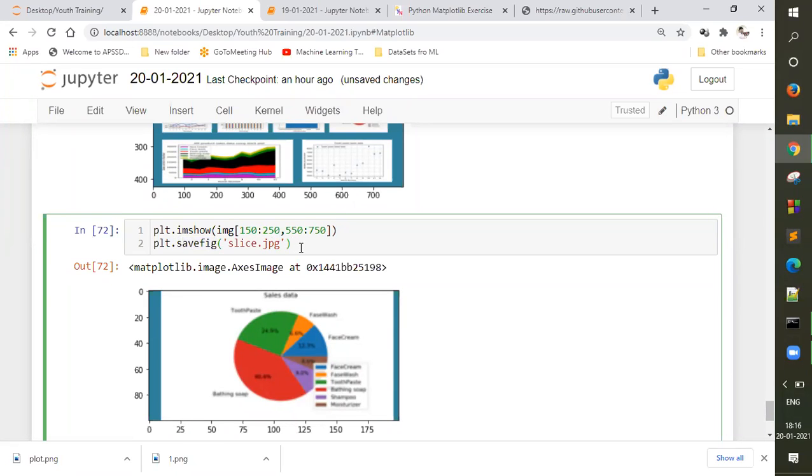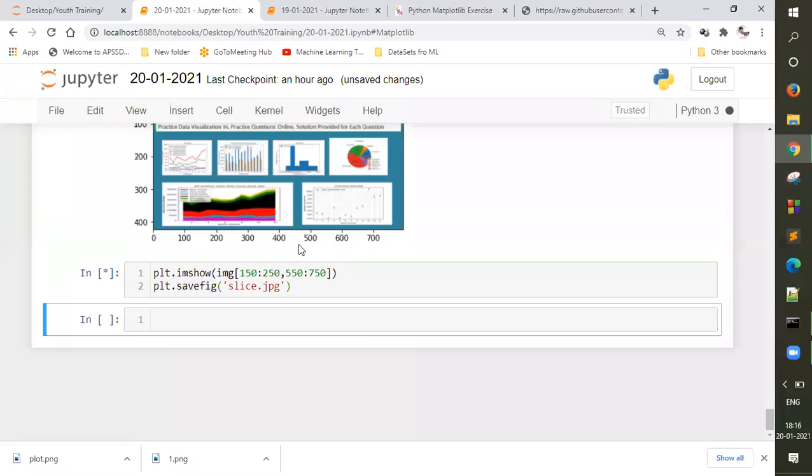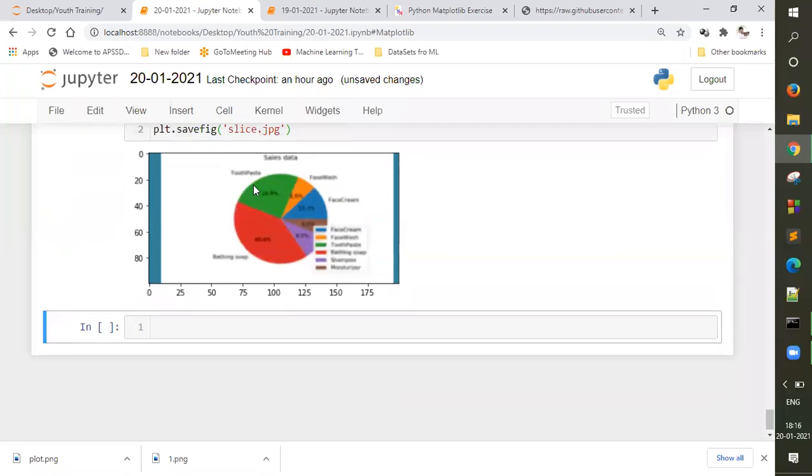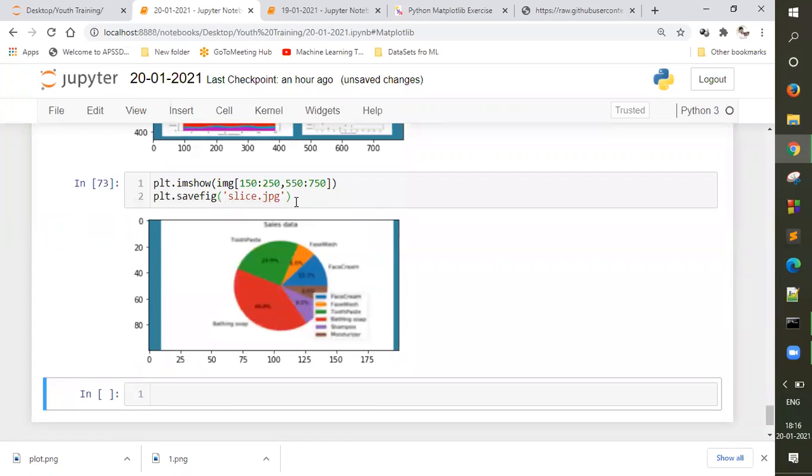So after slicing the image, save, once executed, this slice.jpg image is saved successfully. Okay, in which location is it saved?